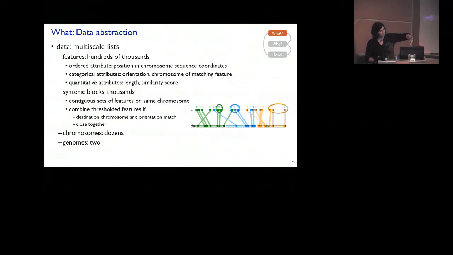And then on the scope of things, there are dozens of chromosomes, and this was designed for comparisons between two genomes, either between species or within species.